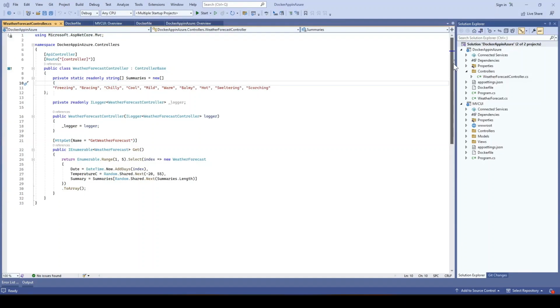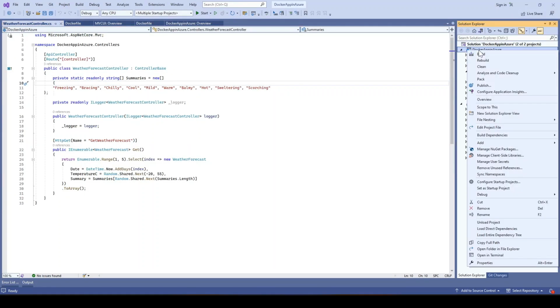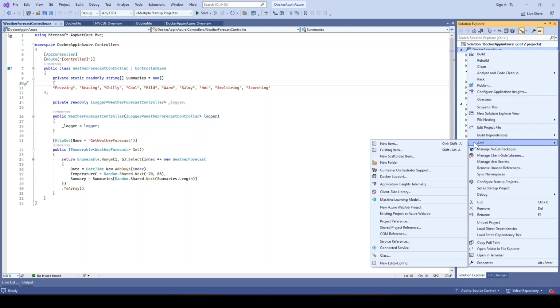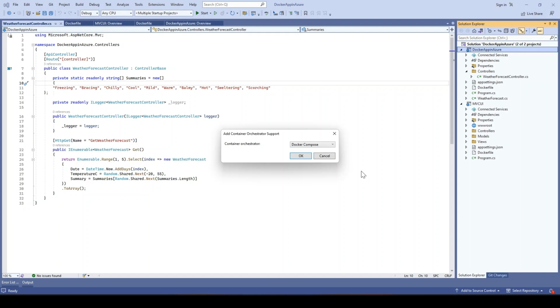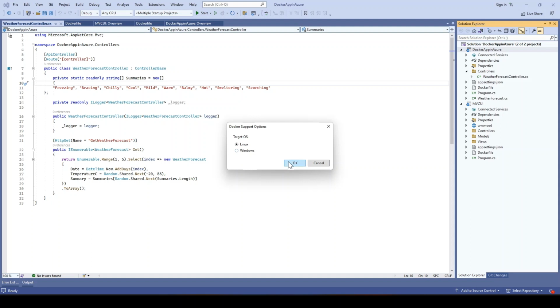Now next I'm back into Visual Studio. What I will do next, I will add the Docker Compose, basically the container orchestration. To do that you need to select the project and then click on container orchestration, and under that it will show what are the different systems you have. Since we have just Docker, it will give us that option. Click on OK. Target operating system Linux is OK.